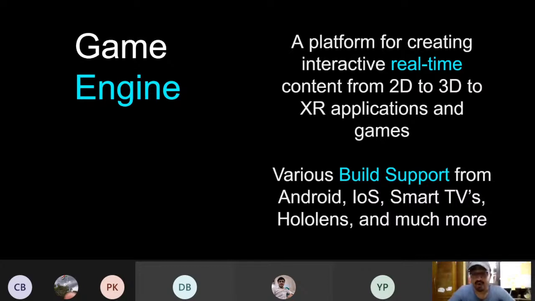One of the finer things about Unity is its various build supports. It supports building for Android, for iOS, for smart TVs and HoloLenses, which is an XR device, to Oculus Quests, and much more. All of these can be done in the platform using C# itself, just by choosing the different platform. So let's go ahead and check it out.